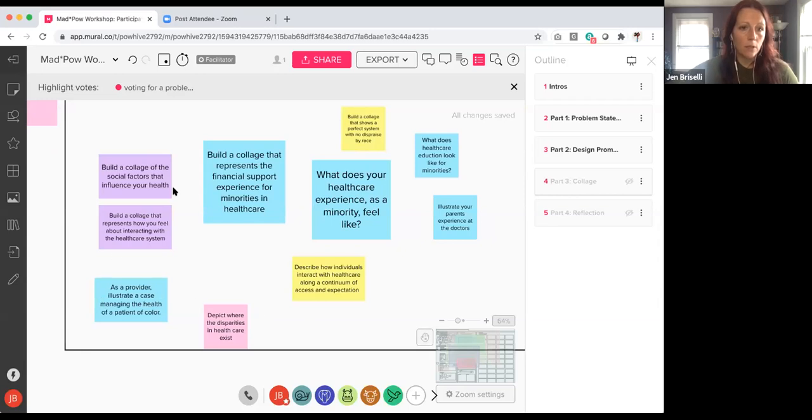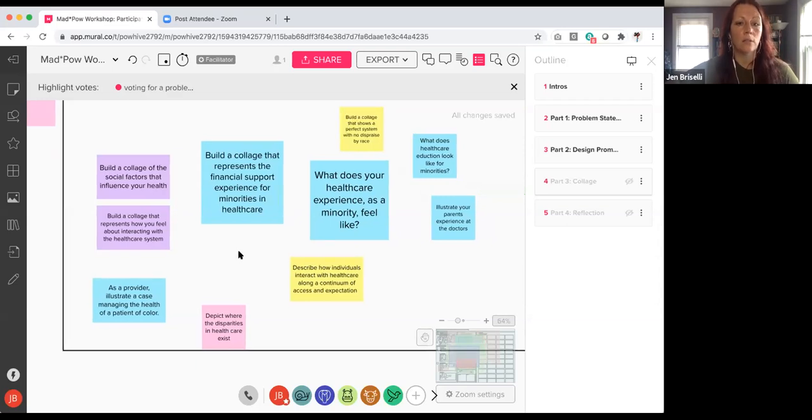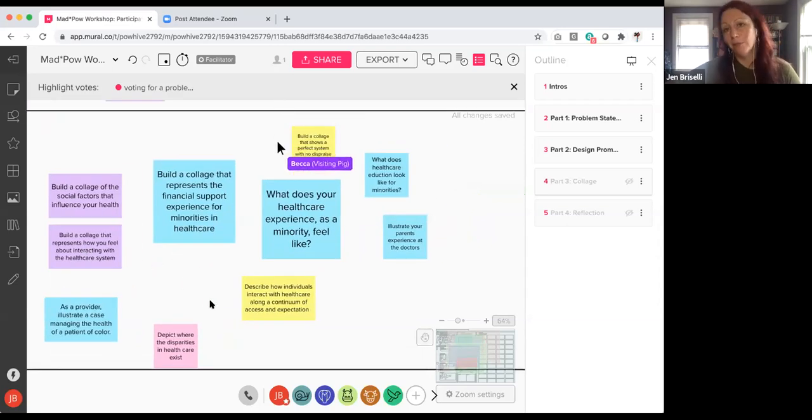Build a collage of social factors that influence your health. This is a good one, although depending on the audience, you might have to be a little more down to earth and explain what that means. Build a collage that represents how you feel about interacting with the healthcare system. I have literally used that exact prompt, which had very interesting results. As a provider, illustrate a case managing the health of a patient of color.